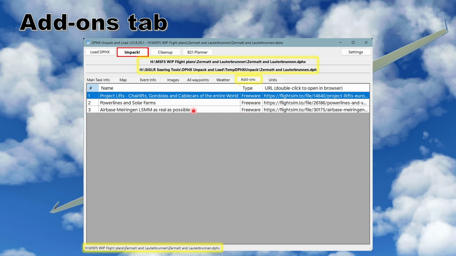If they are specified with the task, with the DPHX file, then you'll get links here, a description and a link. You double click here, and it's going to open. Here it would be flightsim.to. It would open up the web page in your browser with the add-on, so you can download it and install it.